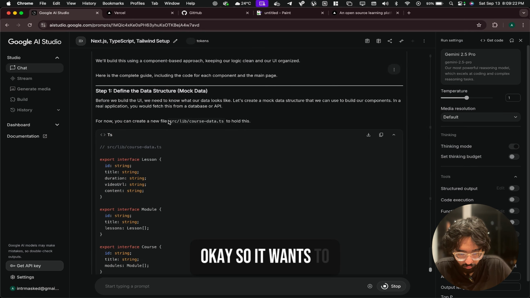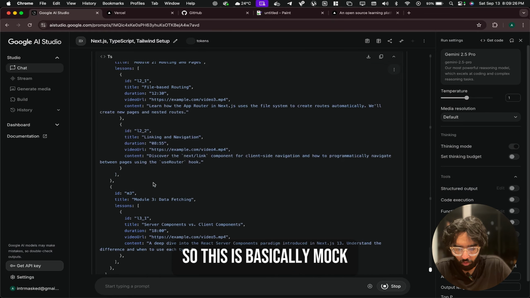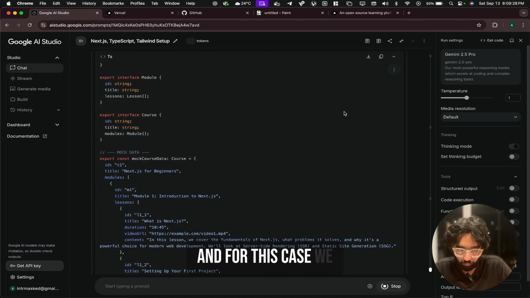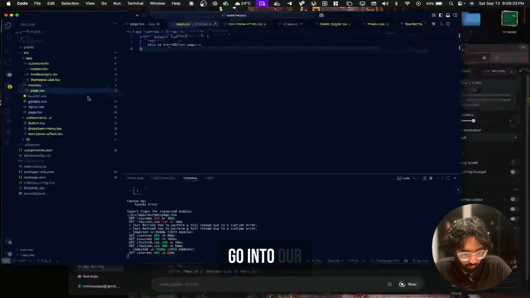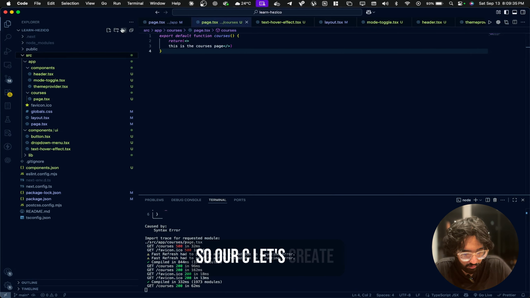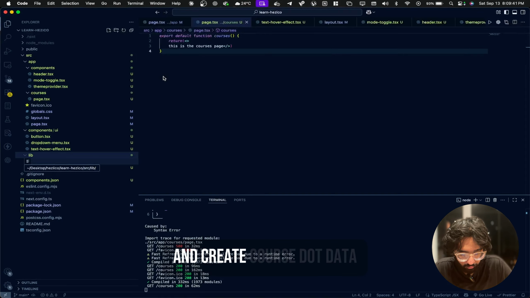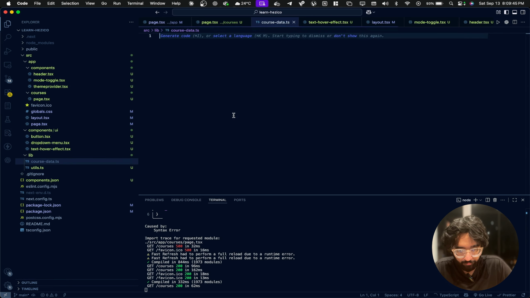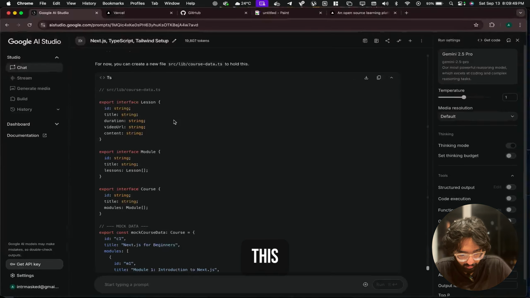Okay, so it wants to create course-data.ts. This is basically mock data, and for this case we will be using mock data. So let's copy this. Let's go into our src. I think we already have the lib folder, so let's use this lib folder and create course-data.ts and paste. Okay, so we have created this.